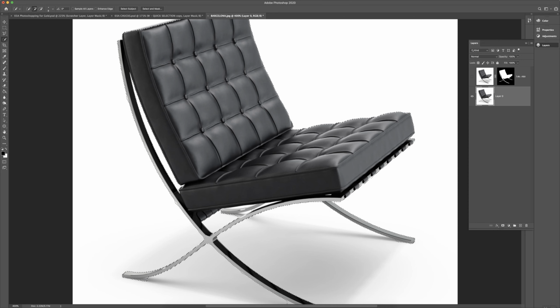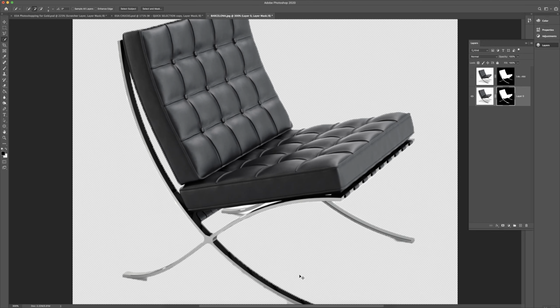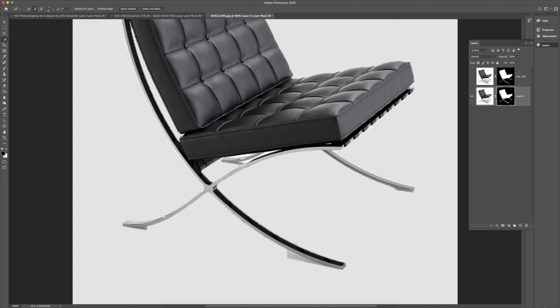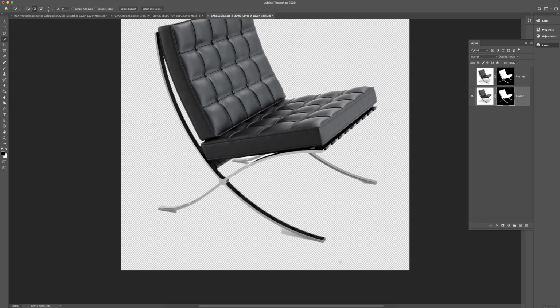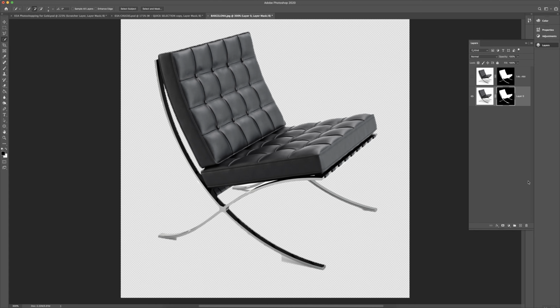So I know I still have some to clean up here, but if I add a layer mask now that it's been selected, the quick selection tool actually did a pretty good job. I do have to do some cleanup down here. One thing that's a little bit fuzzy, that leg, that could look like a weird leg, like it's a little bit feathered. So we'll see how that goes. I'm still going to do it one more time. I'm going to do it 3 times here.